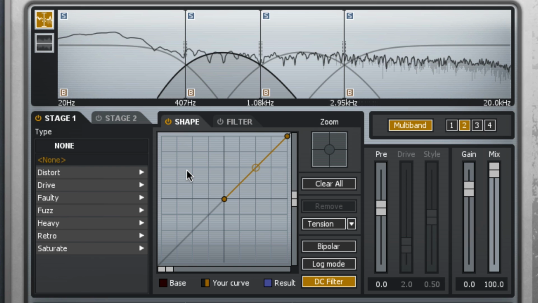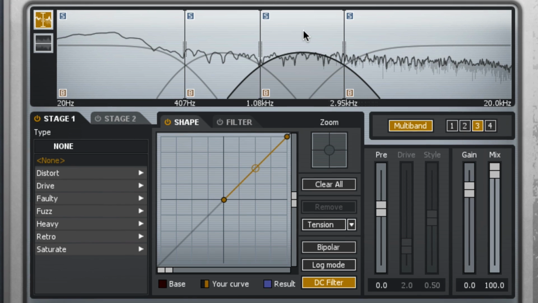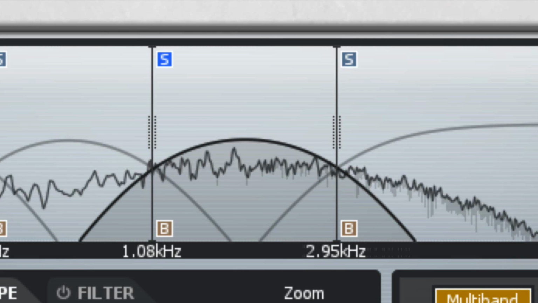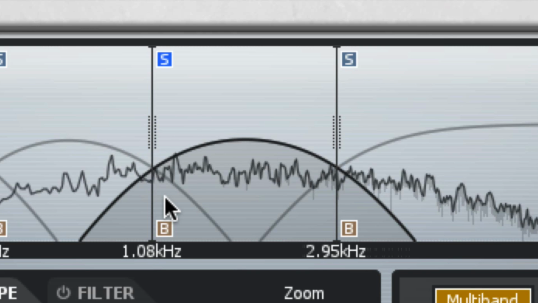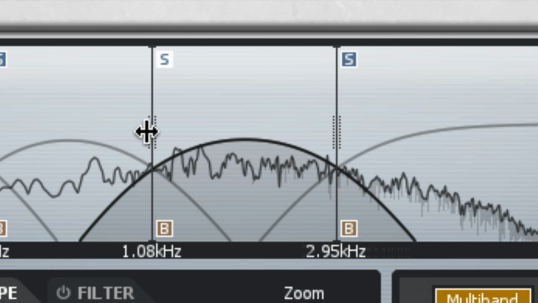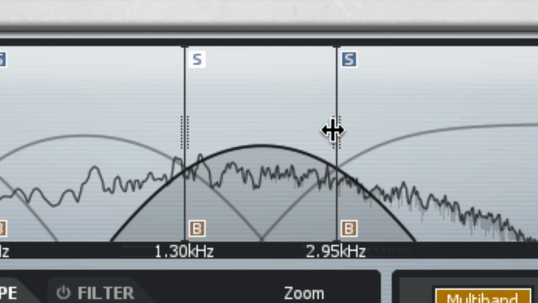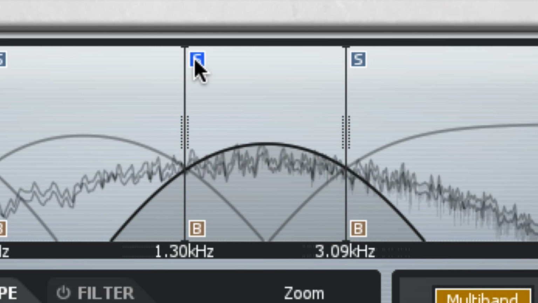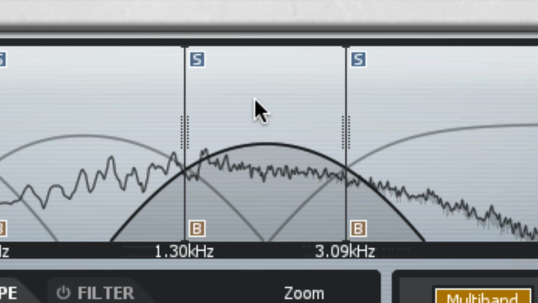And I can do a number of things here. What I'm going to try is just adding a little bit of distortion to the upper mid-range. So I want to make sure I'm clicked on the correct band here, and this will always help me see that I have band 3 selected here, and I can solo this band if I want to. And then I can change the crossover points. And then I can add a bit of distortion.